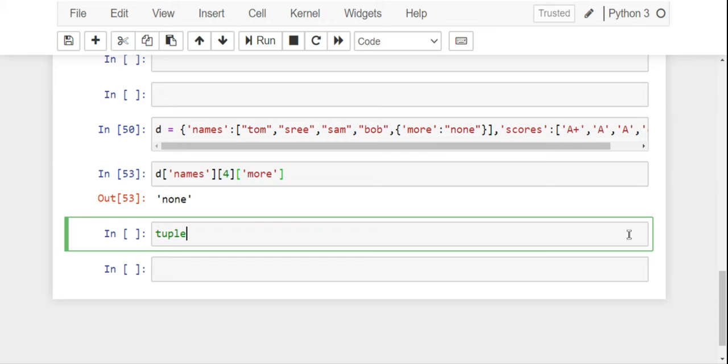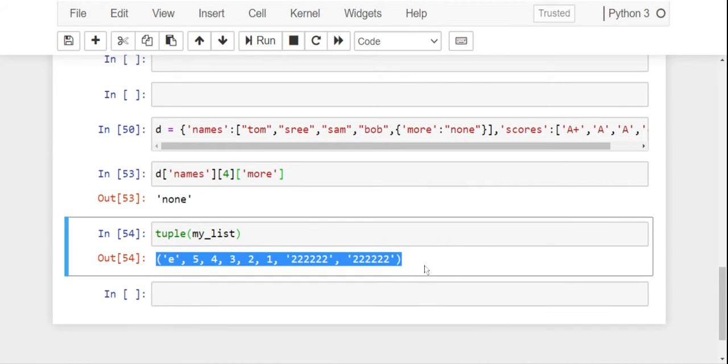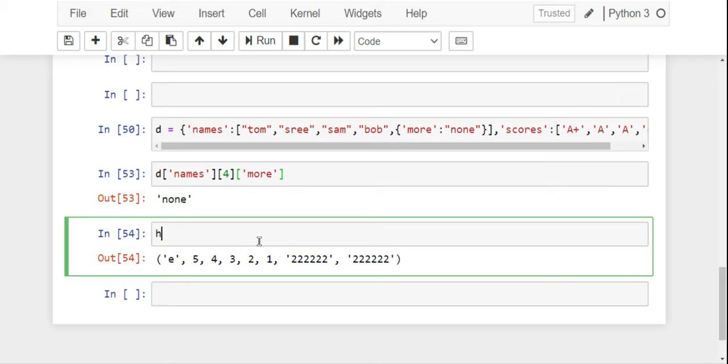So the tuple function can go around, so I'll just put my list in this, and you get back a tuple. So instead of square brackets, you get back the normal brackets. So what is the speciality of a tuple? The speciality of a tuple is you cannot change the object without reassigning it.